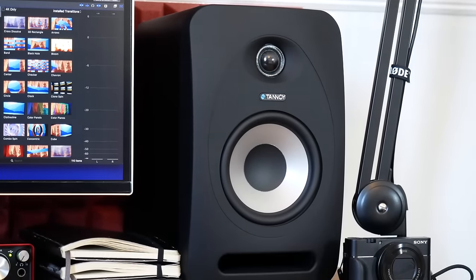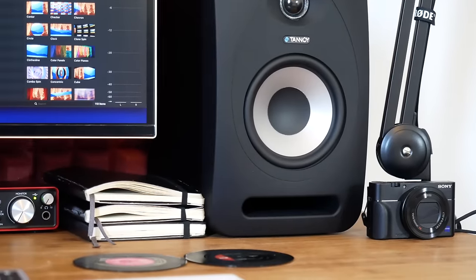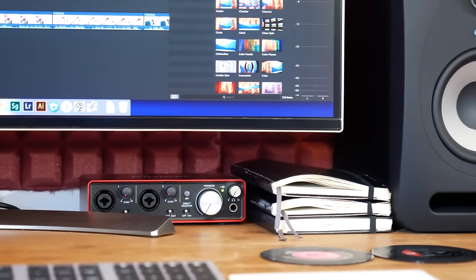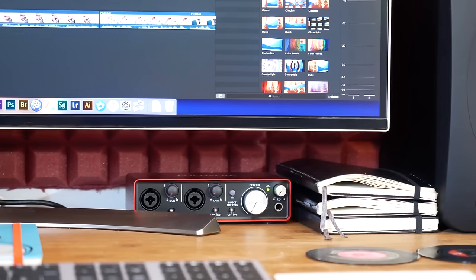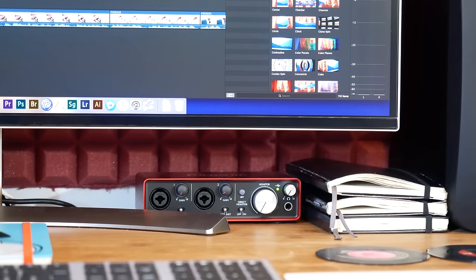Now back to the Tannoy Reveal 502 monitors. These are actually connected to a USB audio interface. You can see this sitting just at the back of my desk here. This is the Focusrite Scarlett 2i2. Not only does this give me crystal clear sound fed to the monitors, it also allows me to input XLR microphones when I need to do so.